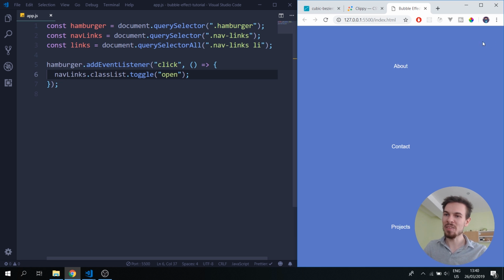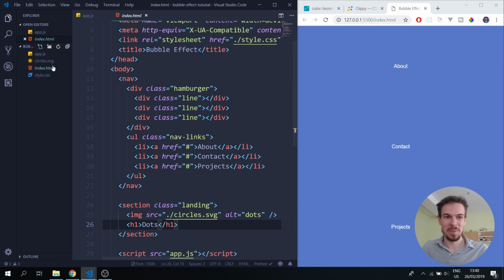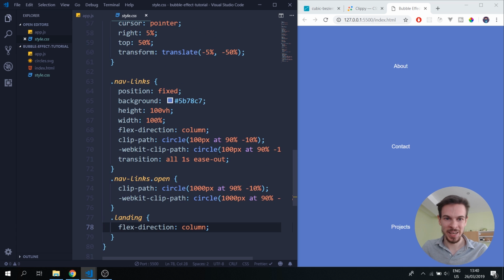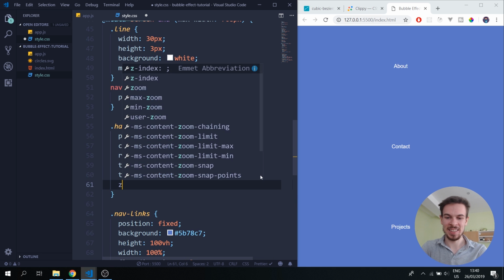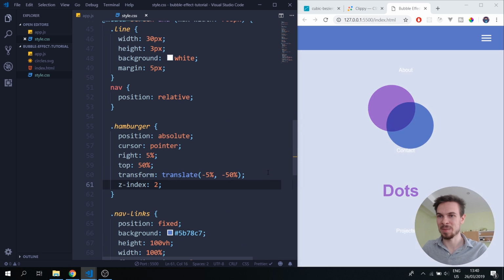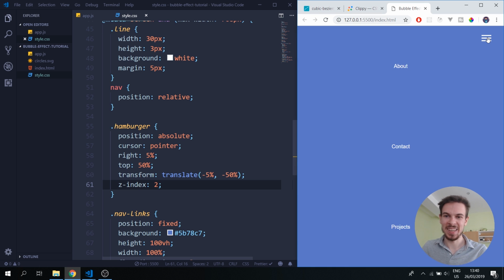Oh, Ed, we have a problem. Where's my hamburger? It's gone. I ate it, okay, because I'm really hungry. So let's go back to our style.css, and the reason why that is, is because this expands right on top of the navbar. So what we can do is go up to our hamburger and add a z-index of like 2 or something, and then it's still going to be up here. So wow, there we go. Expand this beautifully, looking good.